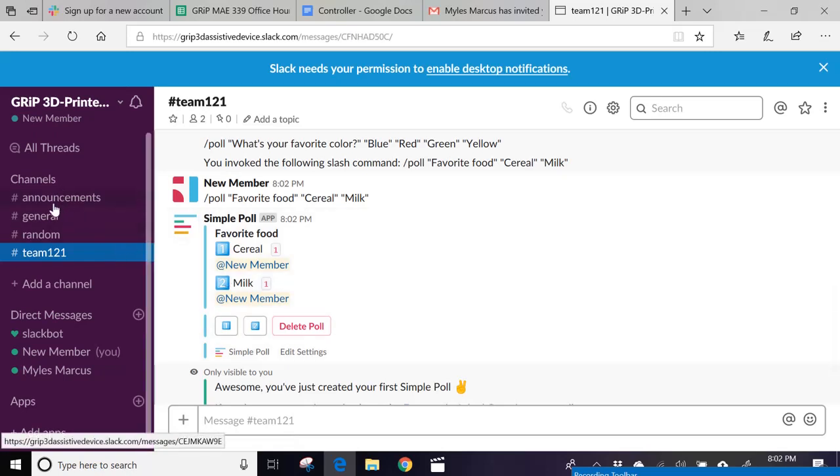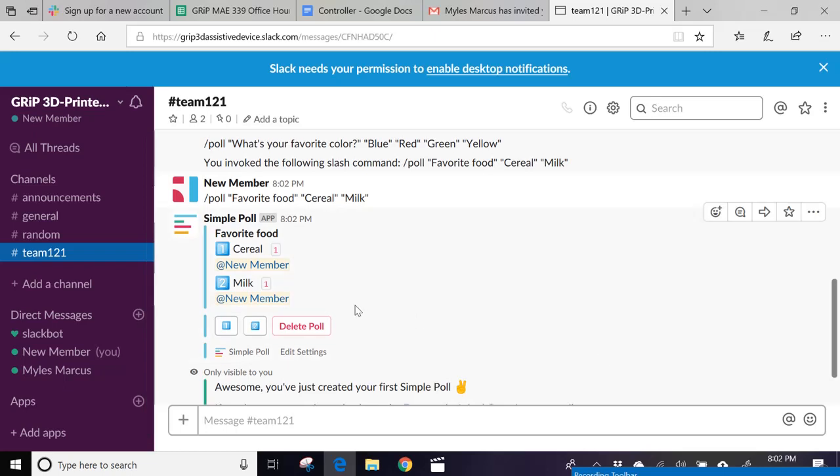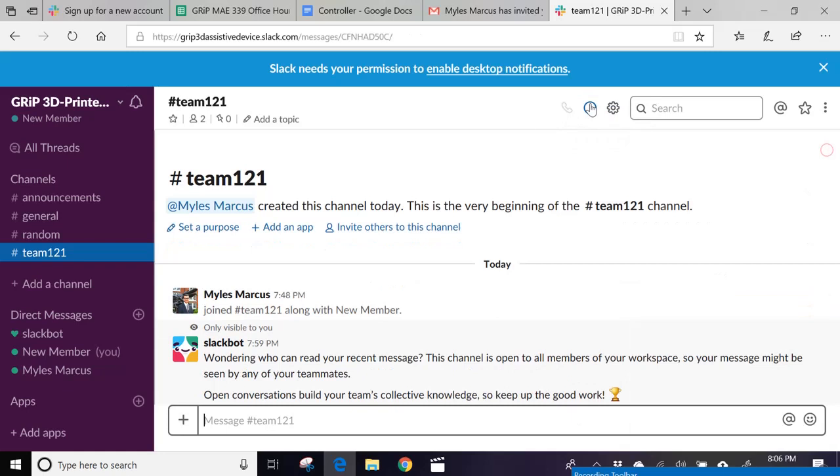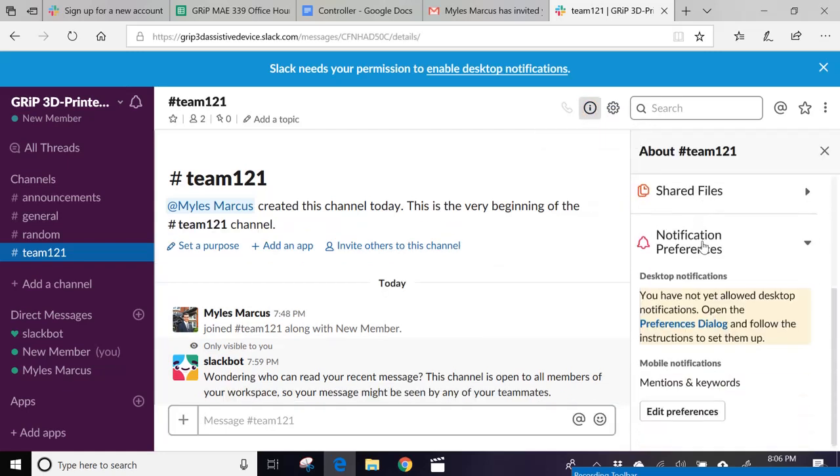So you can be in multiple groups within a workspace and get notifications. The important thing is the notifications. You can get all notifications from certain channels. If you want to control your notifications on Slack for all channels across the board, you're going to have to do it on your phone. If you want to do channel specific, you can go on here. You can also do it from your phone.